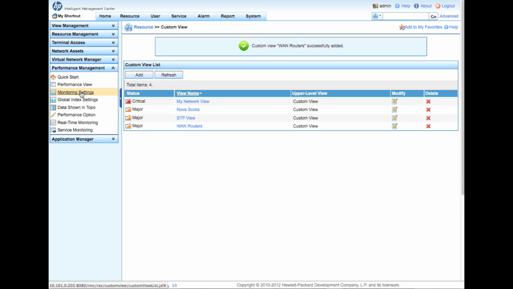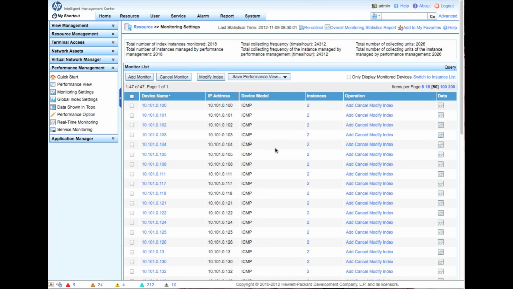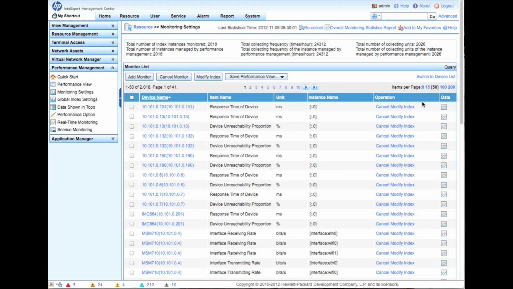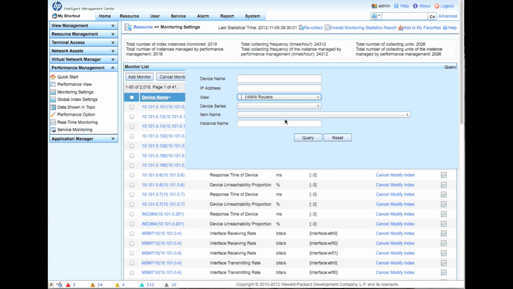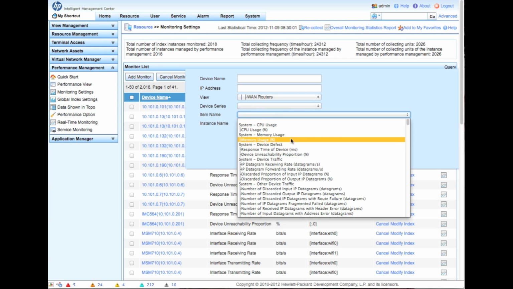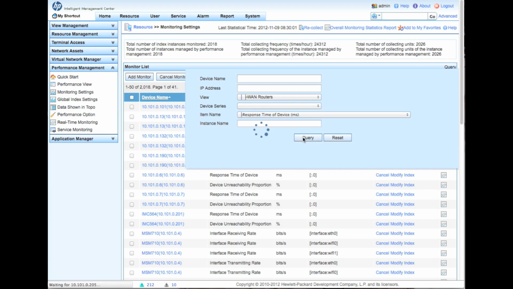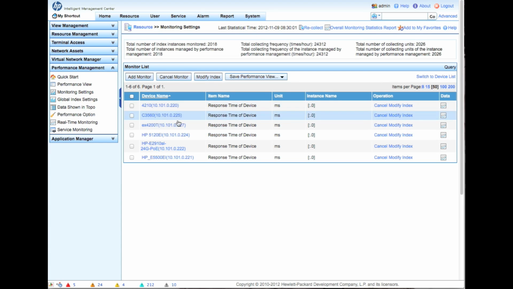So we're going to click Monitoring Settings. And over here on the right-hand side, we're going to switch to Instance List. As opposed to looking at things by the device, we're going to look at the specific instance. So your query will now have changed. We're going to say, let's look at everything from the WAN router view. And the item name, in this case, we want to change the response time. Again, low latency links might have some very different response times than what you would see in a LAN environment.